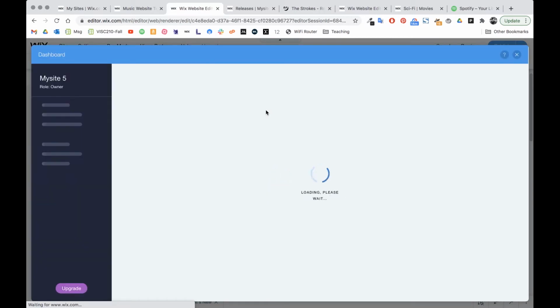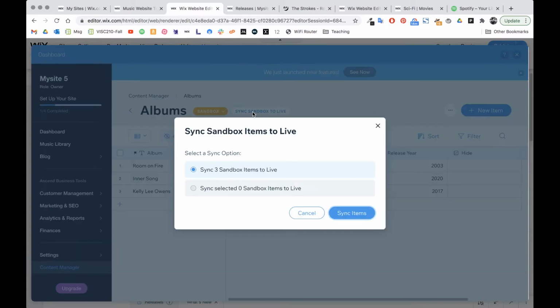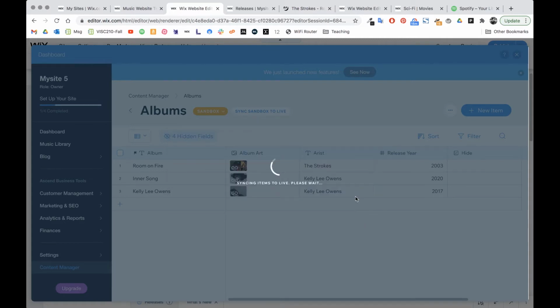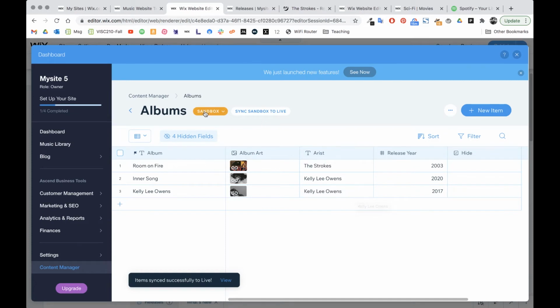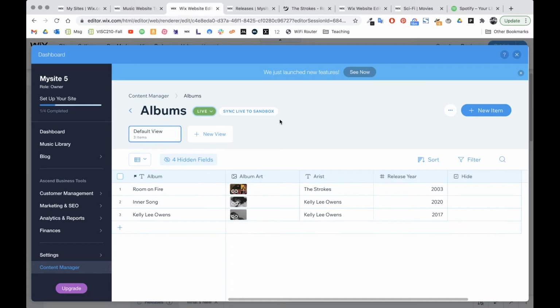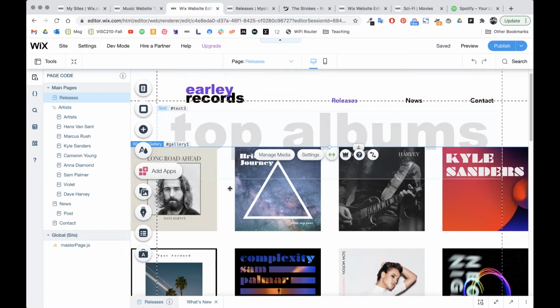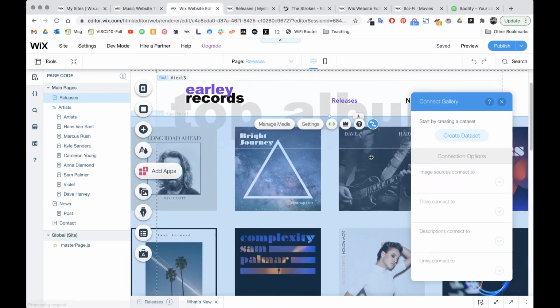So now that the site is published, it will allow me to sync this database with the live version. So I'm going to click this button here, sync sandbox to live, and sync 3 sandbox items to live, continue syncing. Okay, so now if I click that and switch it to live, you'll see they're now in the live version. But it's not going to show up because I need to connect that database to this gallery right here. So I'm going to click on the little connect to data button.